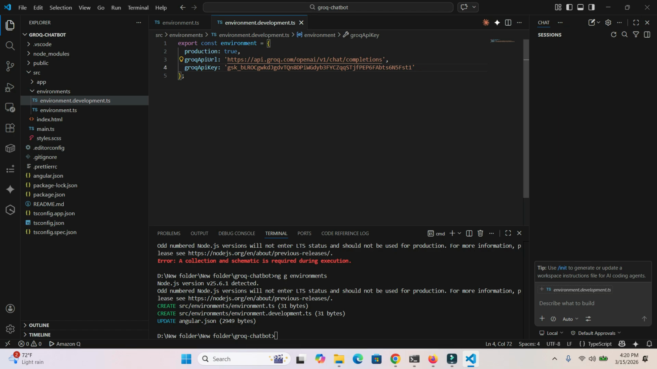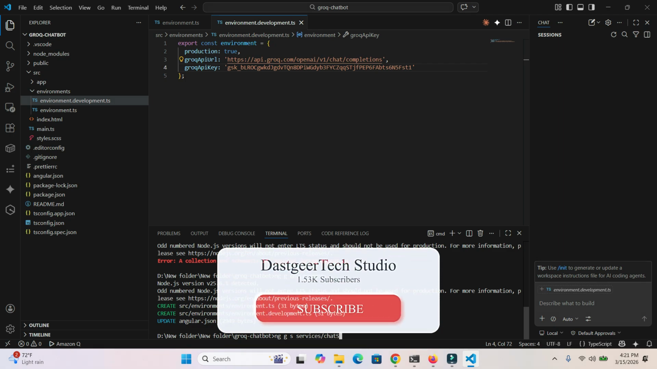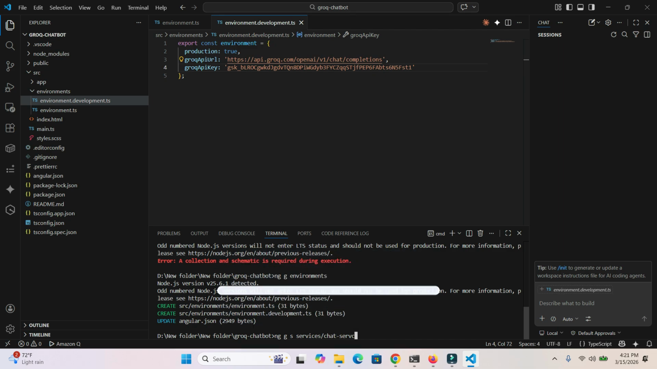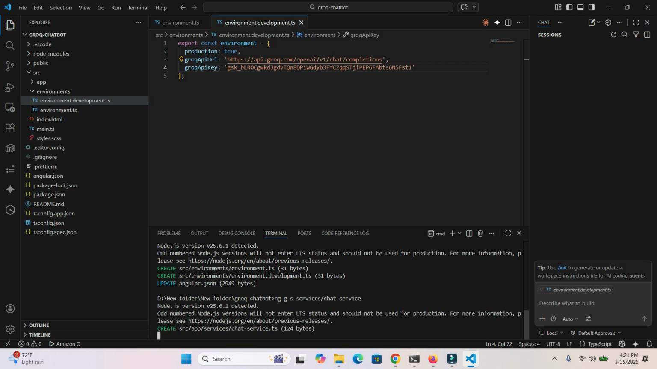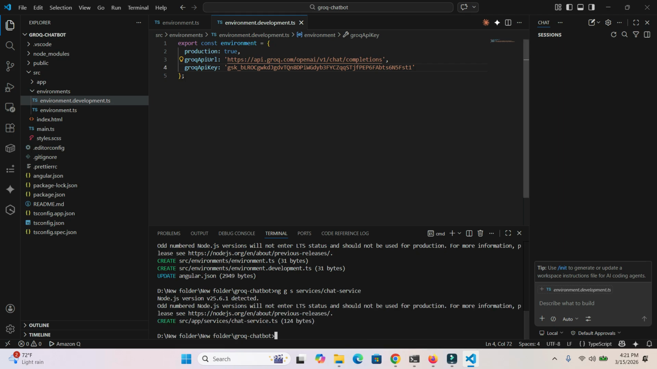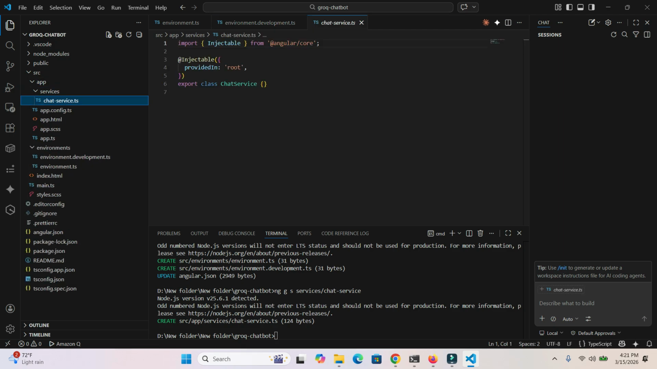In the next step we will create the chat service. Now let's create our chat service, the brain of our chatbot. This handles all communication with the Grok API. And now just type ng g s services/chat. Hit enter. Now the chat service is created. Now update the chat.service.ts file.